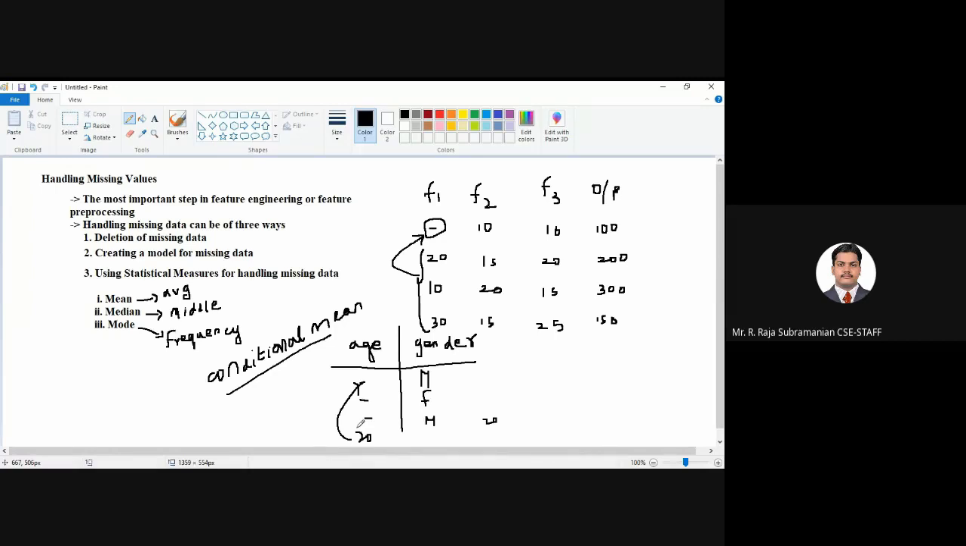One more thing I missed in deletion: it is advisable only when you have a very large amount of data, more than required. If you have the data, you can do deletion without further thinking, because you have more data, so the deletion will not affect you much. Then you can easily use deletion, and it is a computationally easy step too.